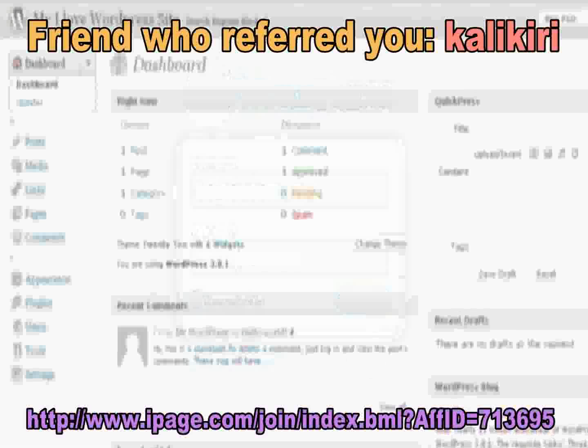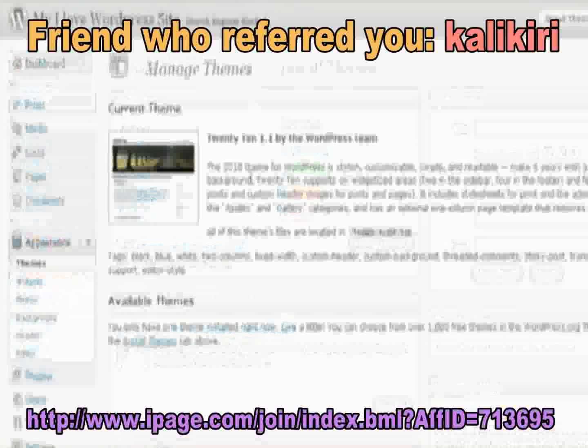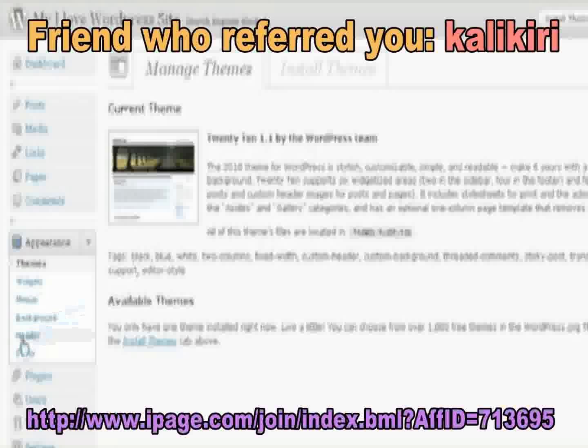To change the appearance, you need to click on the Appearance link in the left-hand column. Here you can see your default theme. The first thing I want to do is change that header image. So you click on Header, also in the left-hand navigation.